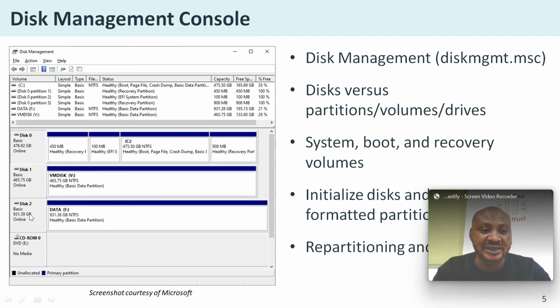I can tell you now, this system has 3 hard drives. How do I know? Easy. You see the first one, Disk 0, that is the first hard drive. The second one, Disk 1, is another hard drive. Disk 2 is another drive. So all 3 are hard drives, and there is 1 CD-ROM drive. See, this is a CD-ROM drive.